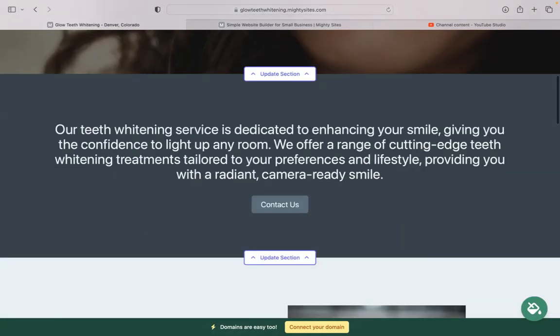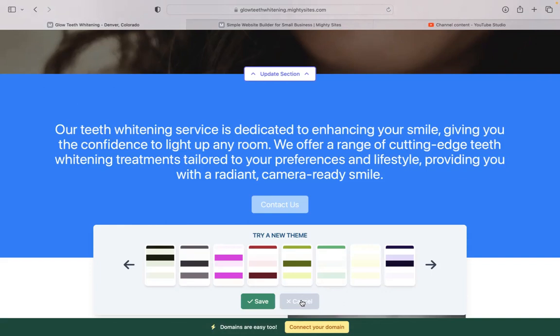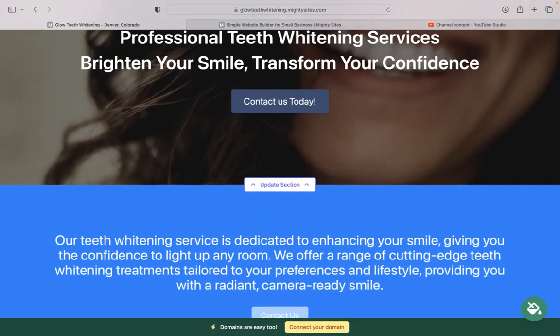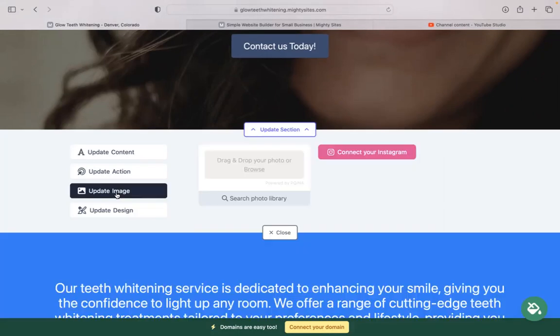Now, to change the colors on your multi-sites website that were pre-selected for you, click on the paint bucket, bottom right-hand corner. No color coding needed at all. Just browse through the various color palettes. For each section you want to make amendments to, click on update section, the button directly underneath that section. It's super simple.